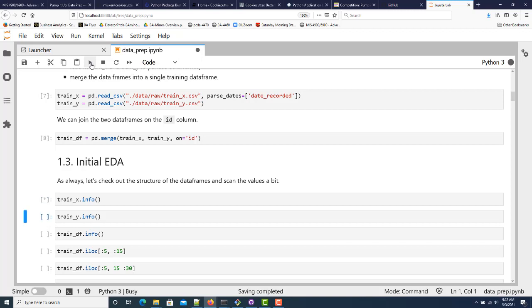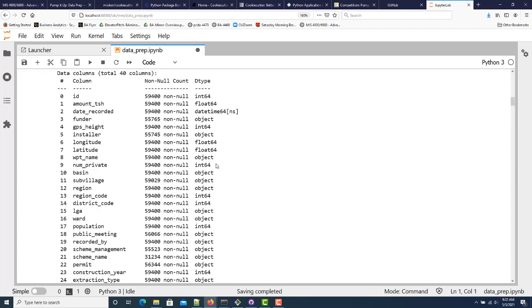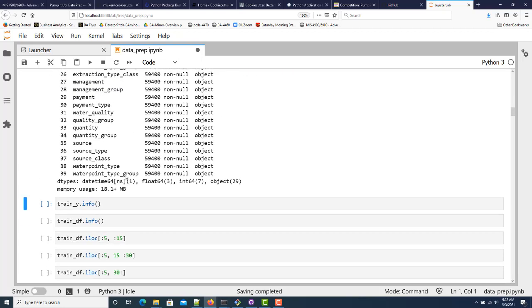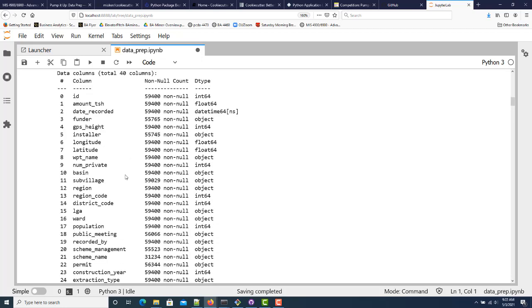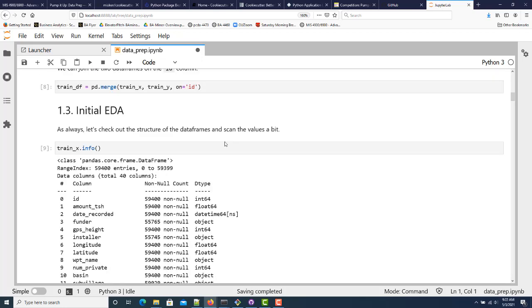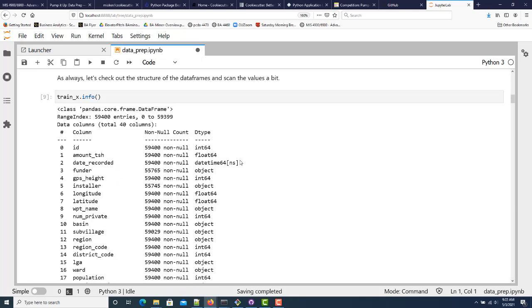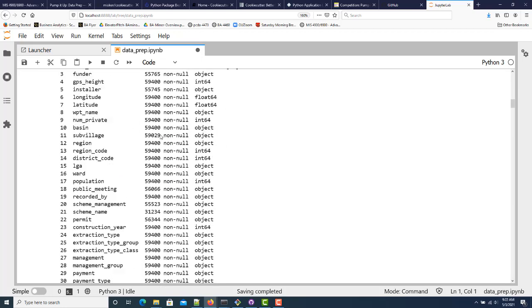And so we can do our standard stuff. We can do an info, and we see we've got just under 40 fields, 39 fields, a lot of objects, which we know are strings, a couple ints, and the floats are actually latitude and longitude. We parse the date here. I said parse dates, so this is a datetime.